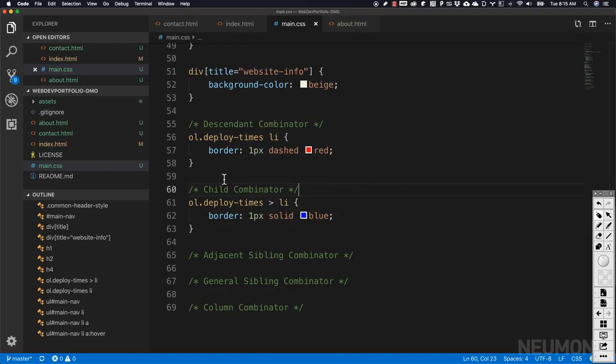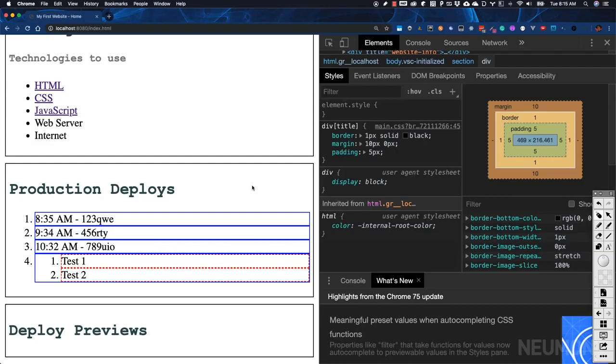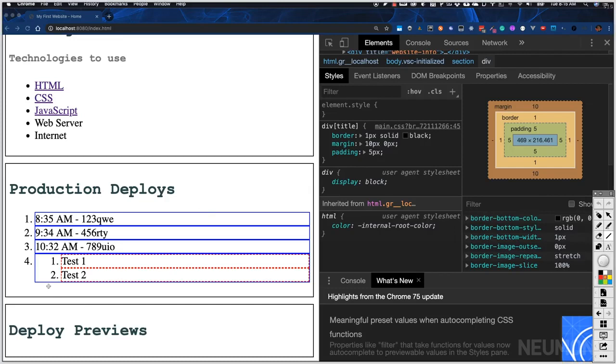And we should now be able to see the difference between a descendant combinator and a child combinator. So let's go look at it. Here we can see that the initial style that we had, the red dashed one, which applied to all descendants of this original ordered list, has been applied to everything. And then the child combinator that we added only applies to the list items that are direct children of that list.